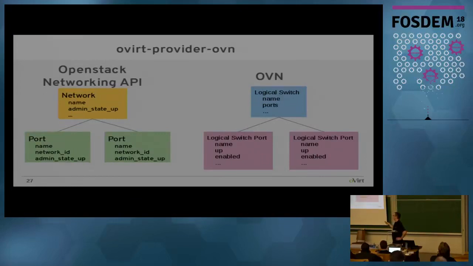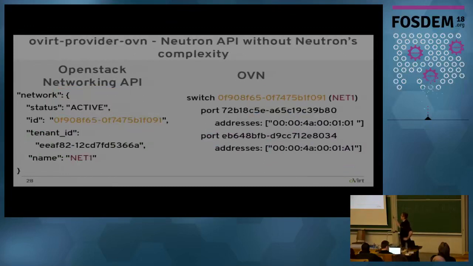In OpenStack, the child takes a reference to its parent. In OVN, it's the other way around. So initially it was pretty easy. What would come in as an OpenStack networking API call, here we create a new network, would end up with an OVN configuration as we see on the right-hand side.